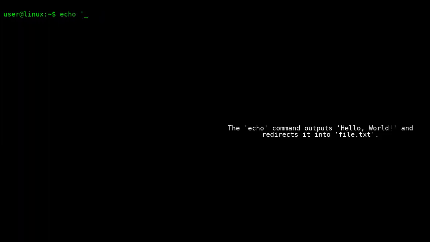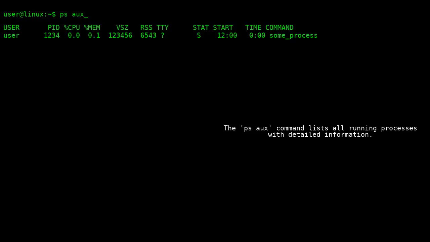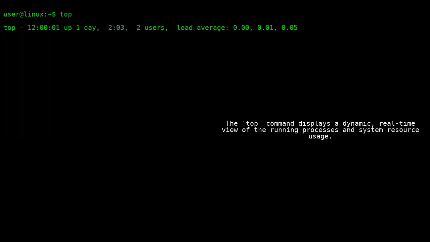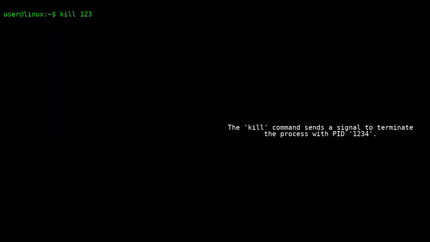The echo command outputs hello, world, and redirects it into file.txt. The ps aux command lists all running processes with detailed information. The top command displays a dynamic, real-time view of the running processes and system resource usage. The kill command sends a signal to terminate the process with PID 1234.